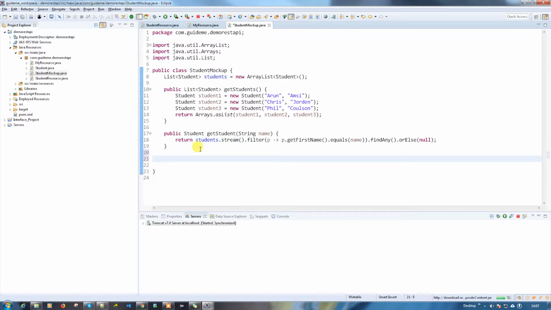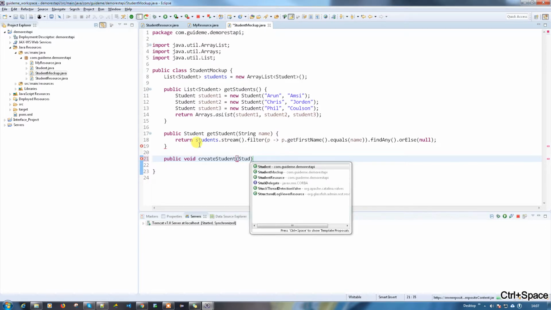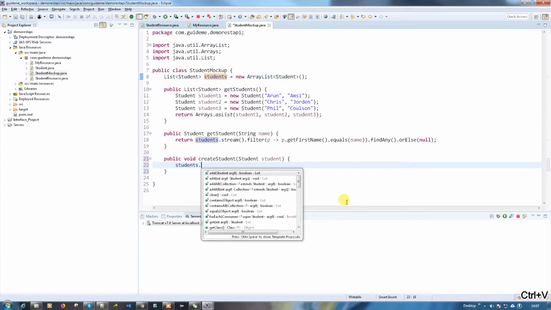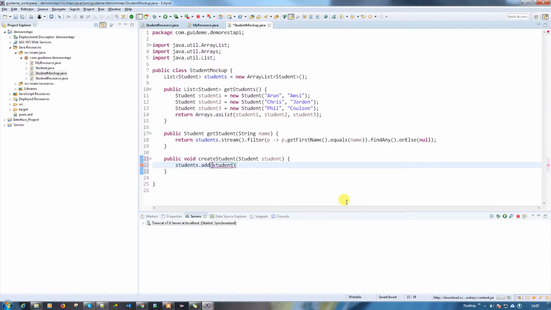Okay, that's fine. So there is a possibility I can add a student, so I need to have a method to add a student. Let me create a method: public void create student, and it needs to take a student DTO student. I have a list already defined at the global level, and I'm going to add the new student into the list. Initially I have 3 students. After this create student, my list contains 4 students including the new one.